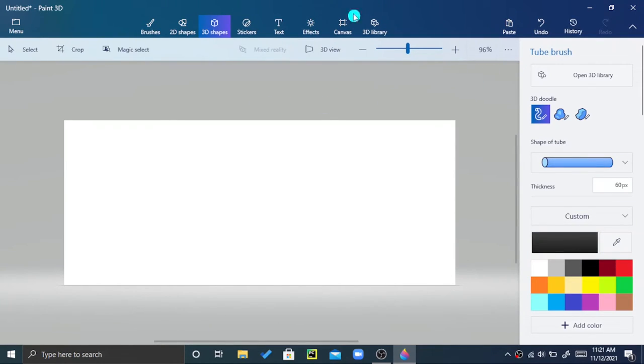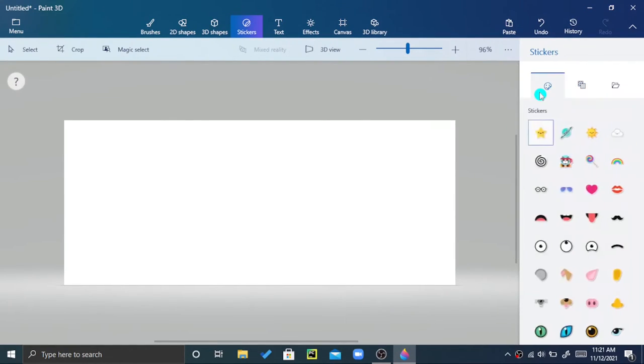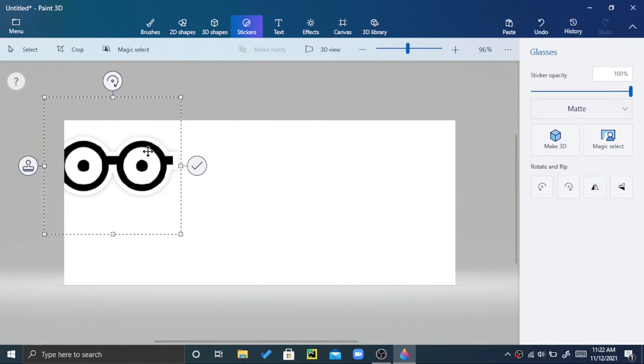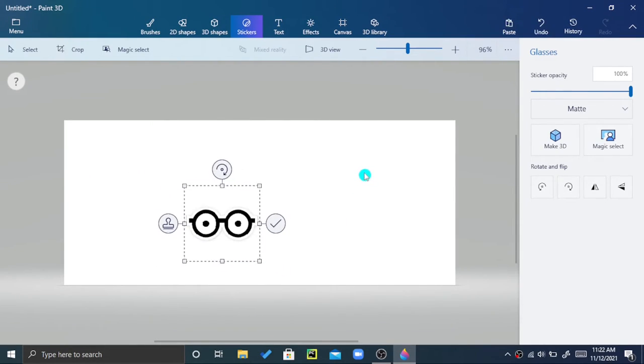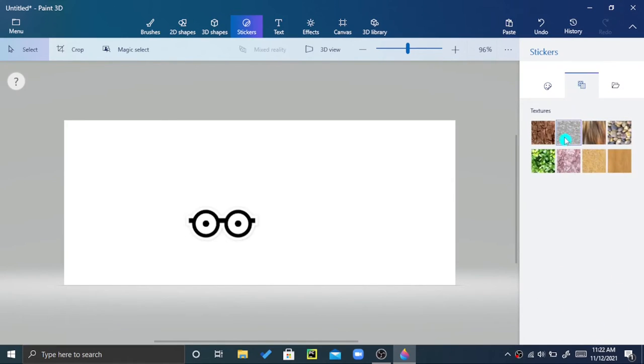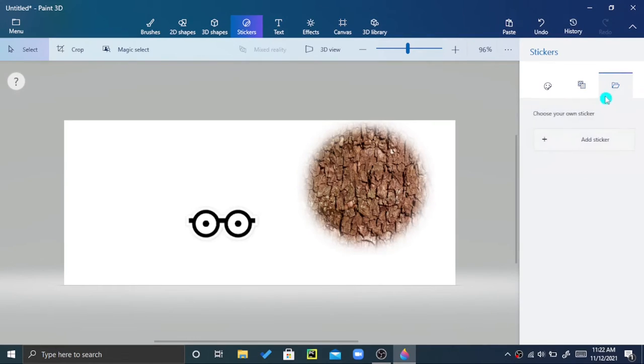So next up is stickers. So stickers are basically stickers. You can get these stickers from here, and then click on whatever sticker that you need, and click on it in here, and then you can resize them. Then there are textures. Right here, for example, I'm gonna click on bark, and then as you can see, the sticker is coming with the texture, so that's good. And you can upload stickers from your computer if you have them.